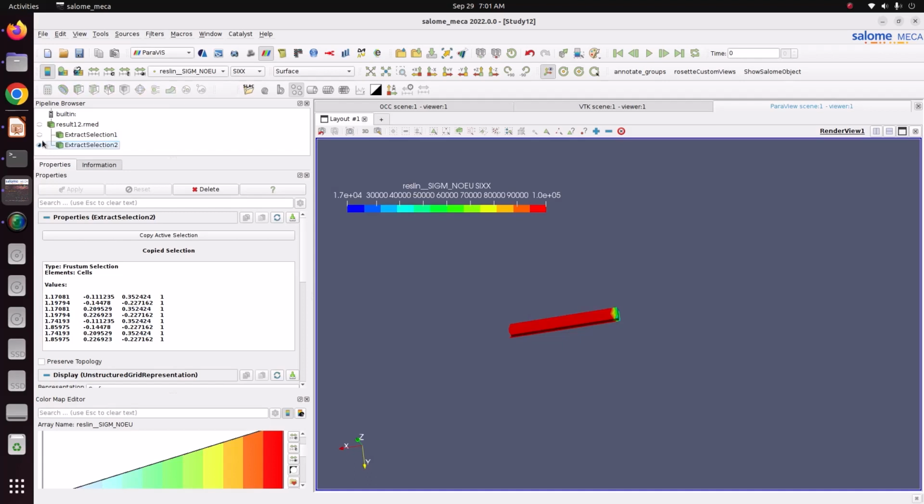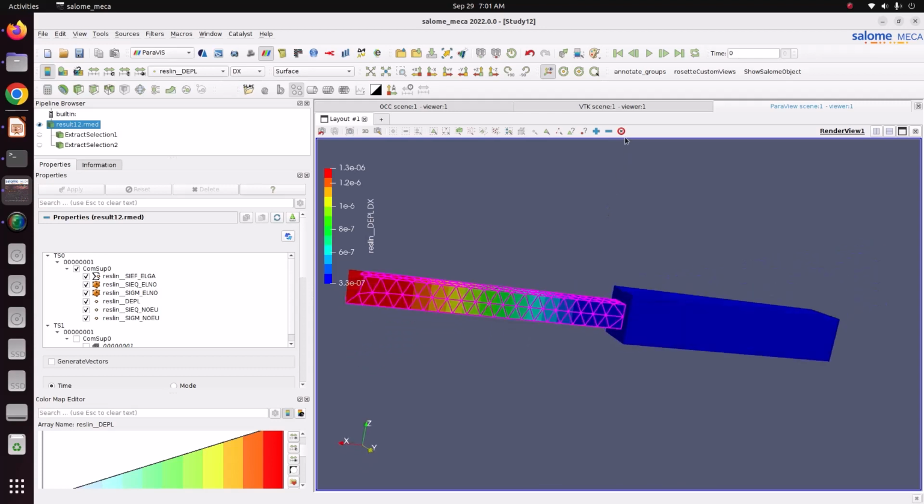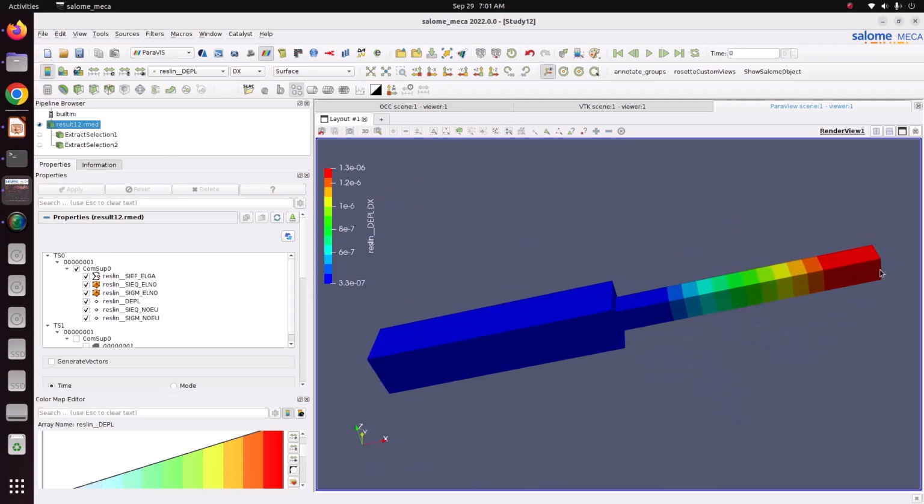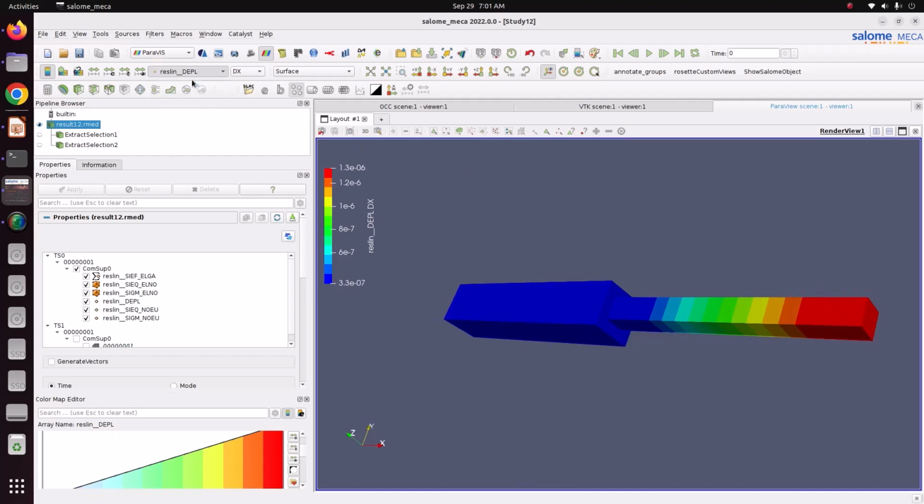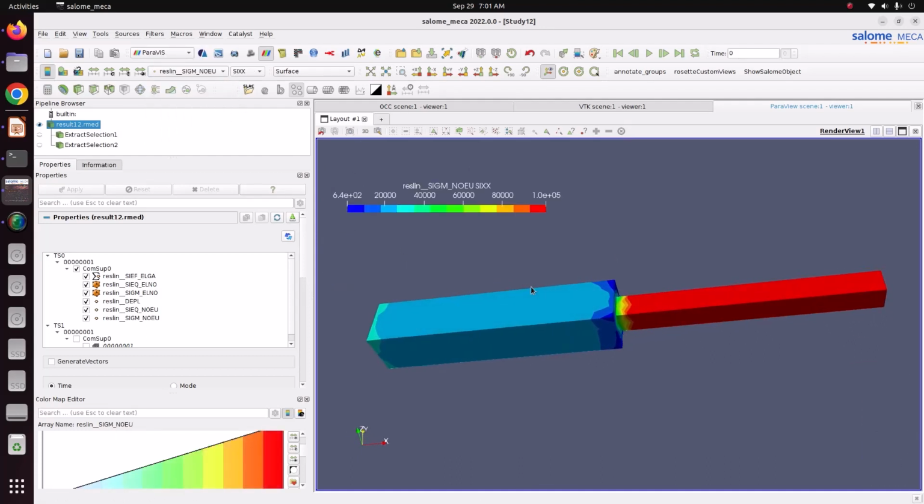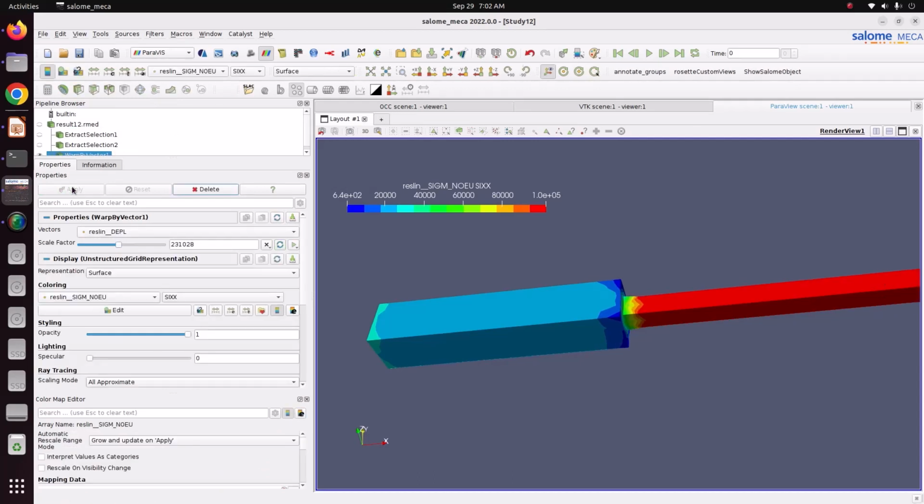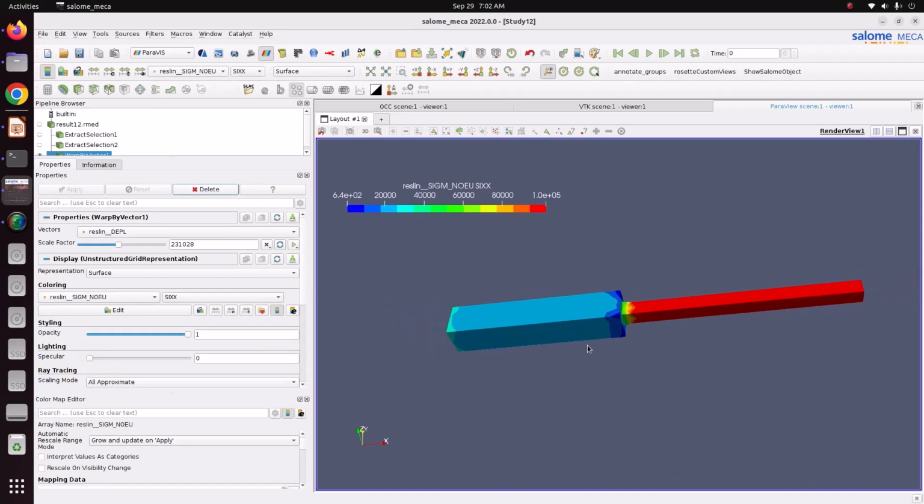To go for full width, just make this one. To unselect all the elements, just go to equivalent. To view the deformed shape, we go for Warp By Vector, set some scale, and apply it. So this is the way it will get deformed.